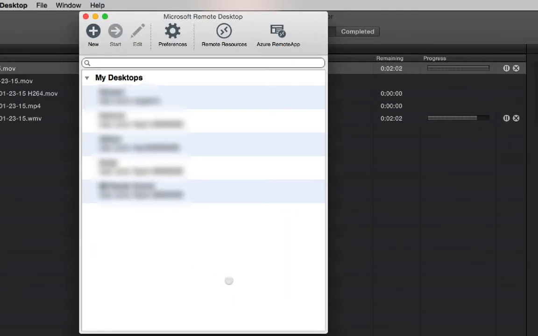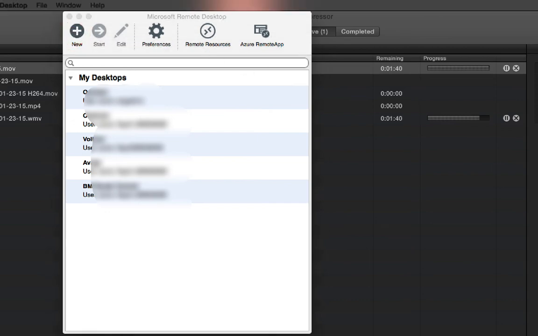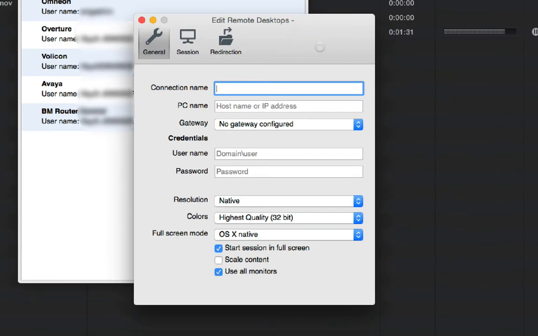Okay, now here on the actual remote desktop software, we've already done the setup on Windows, so now we're going to connect to it from the Mac. So what I'm going to do is hit New. And it comes up with this edit remote desktops. On the connection name, you give it whatever you want.